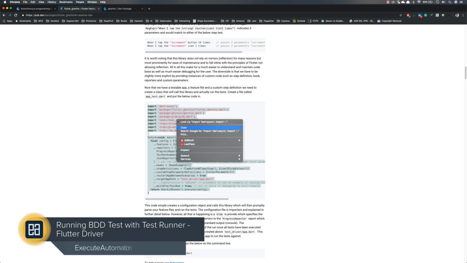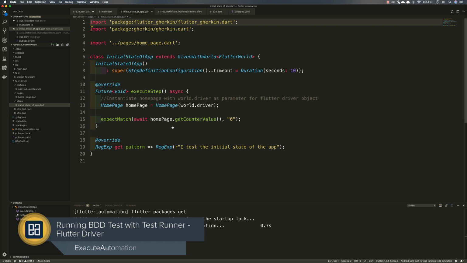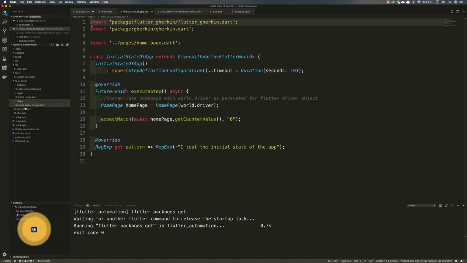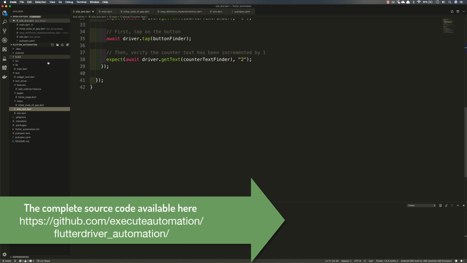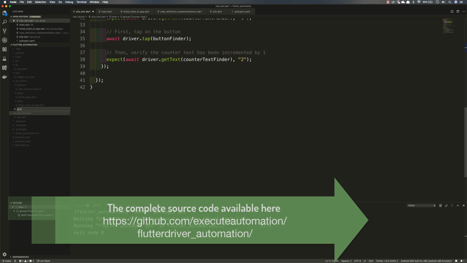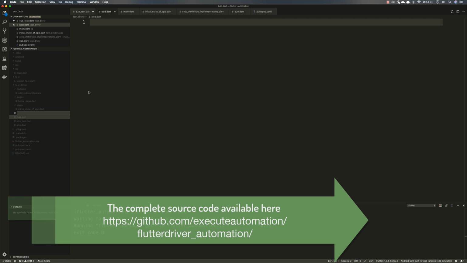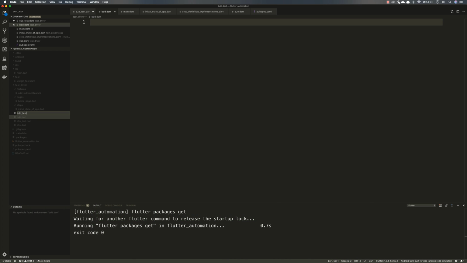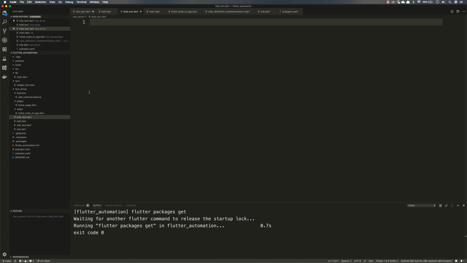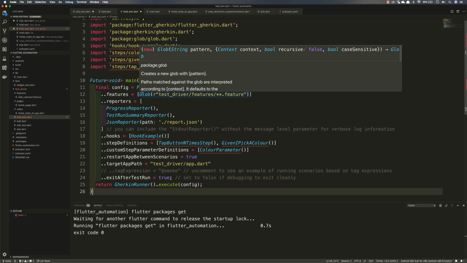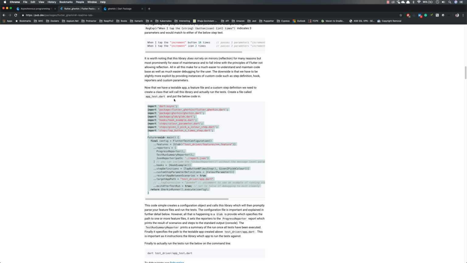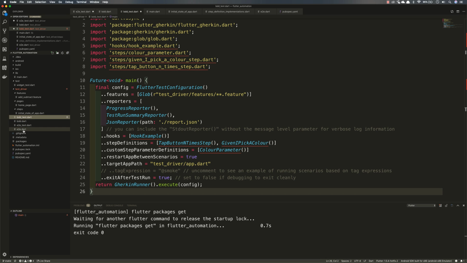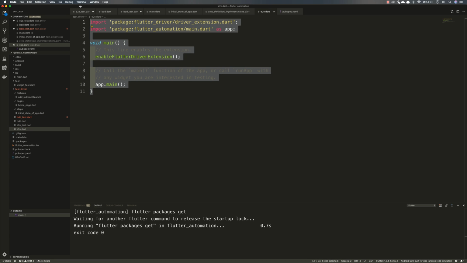So basically, I'm just going to copy this particular code from here, and then I'm going to create two files this time. I'm going to call this one BDD underscore test dot dart file. Within this file, I'm just going to copy paste the whole code that I have copied from here. And this file is going to be exactly the same instrumentation code that we wrote in our previous video.